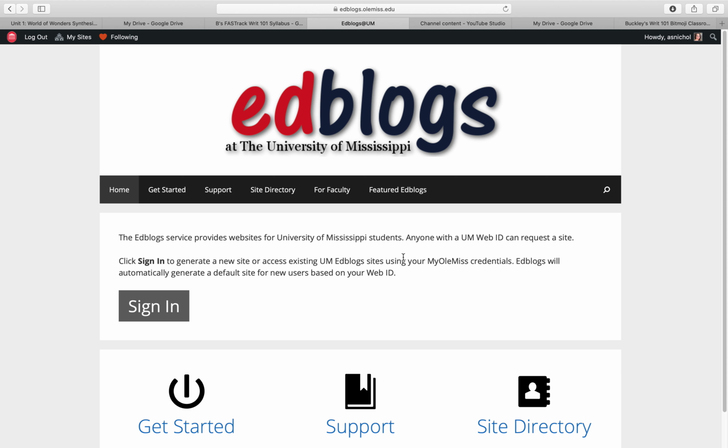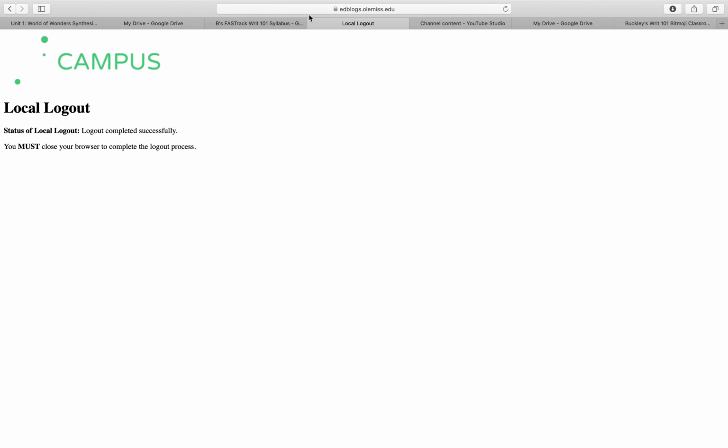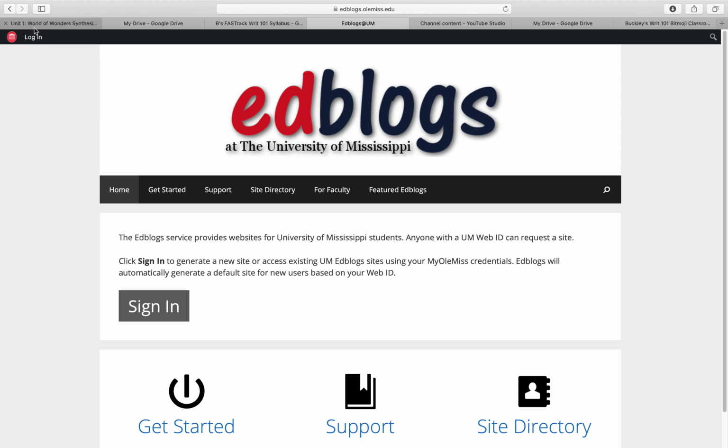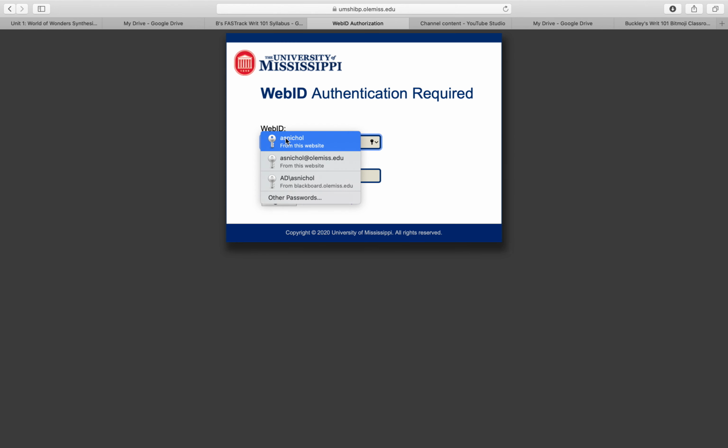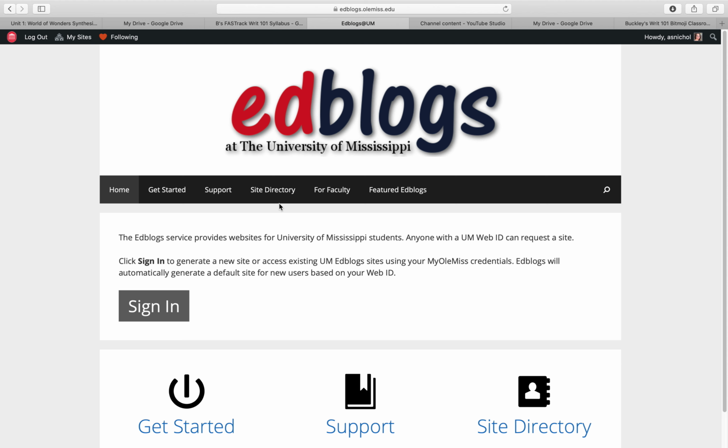Okay, so to log in, you can go here to sign in, or you can go up here. Yours is going to say log in. Okay, so we can log in up here. You'll log in with your Ole Miss credentials. Okay, and then notice it still says sign in. I wish they would remove this. Don't worry about it. You know you're signed in when you see up here to the right, Howdy AS Nickel, which is my Ole Miss username, or over here when you can click on this My Sites and see your site listed there.